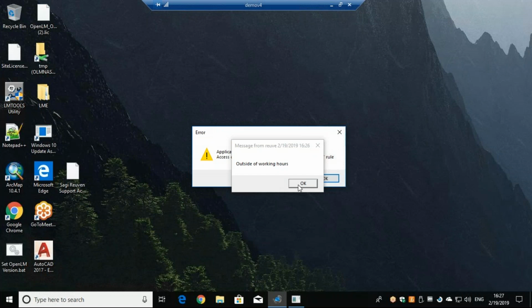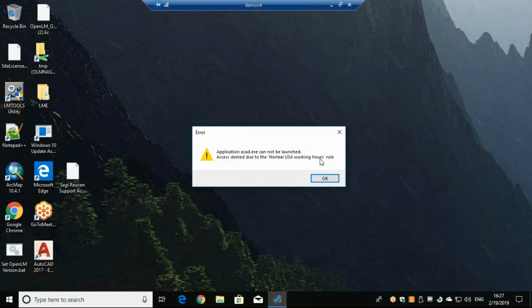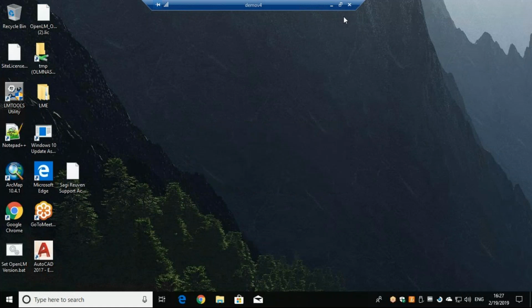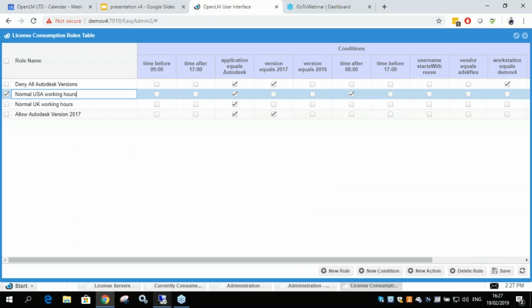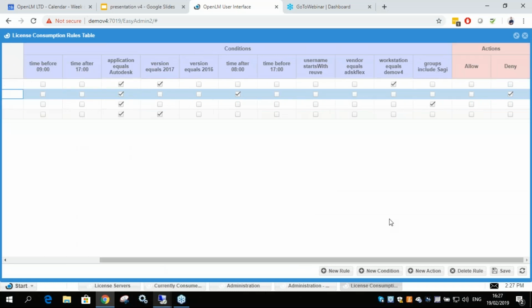Let's try to pull a license. And I got the normal USA working hours rule, access denied, which is this rule. I got denied because of this rule, because it's after 8 and it is Autodesk. So let's allow.